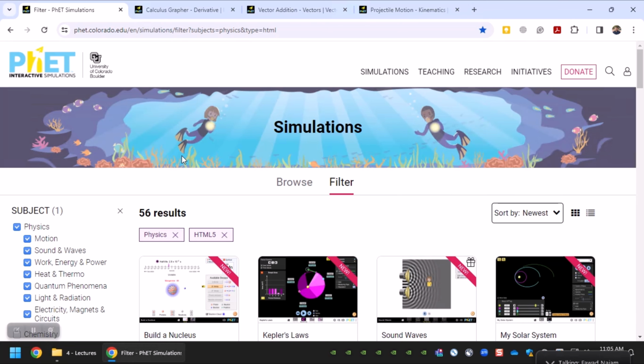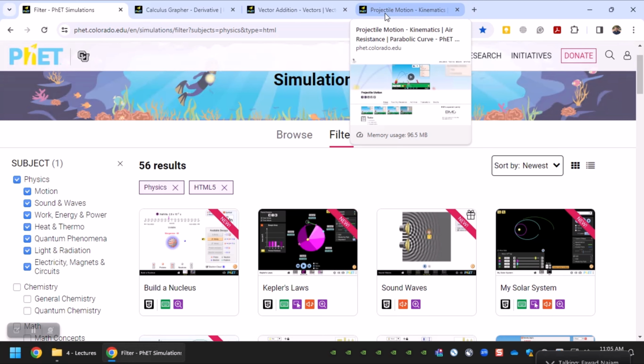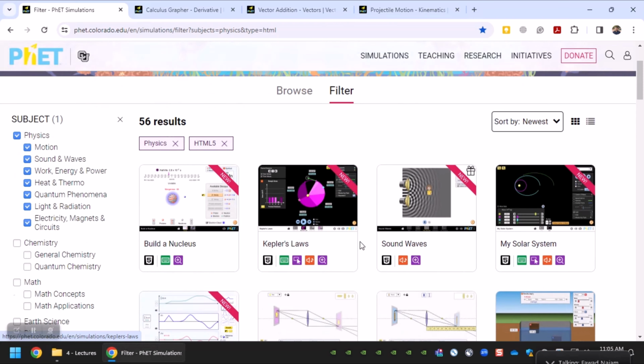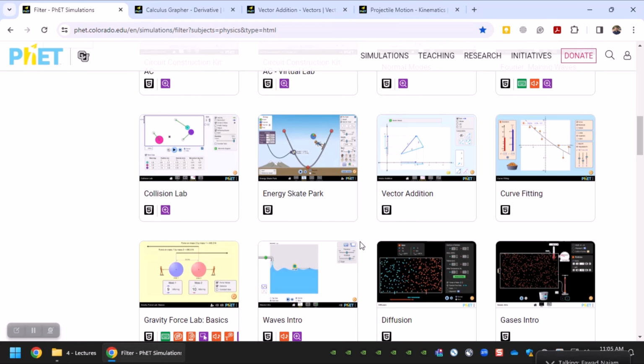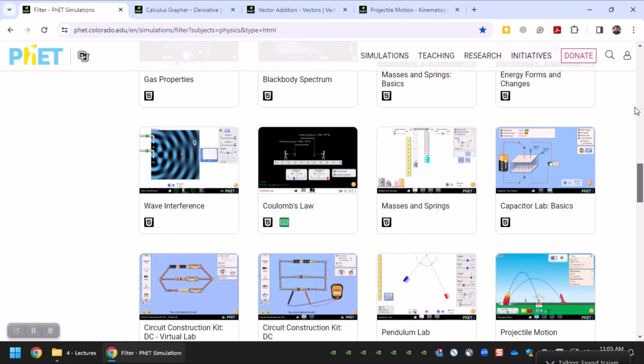But to just have a quick idea, you can see here that if you apply a filter to physics only, you will get a collection of 56 web apps, interactive apps, which are very fun to play with. So I sorted out around 3 or 4 which are very relevant to the topics which we are discussing in this course. For example, let's look at the projectile motion kinematics app. It is in the whole list of physics related apps. You can search or check each one of them.